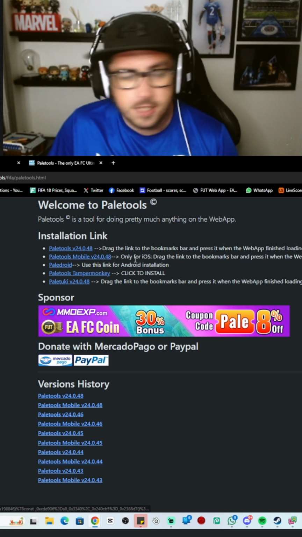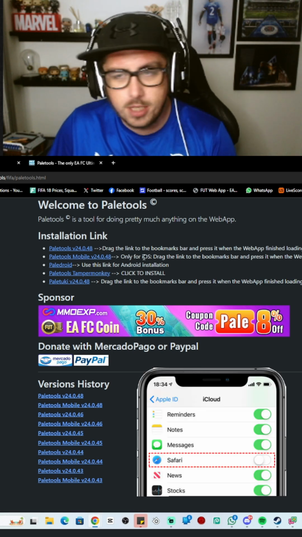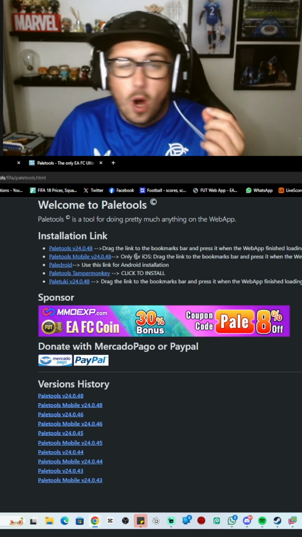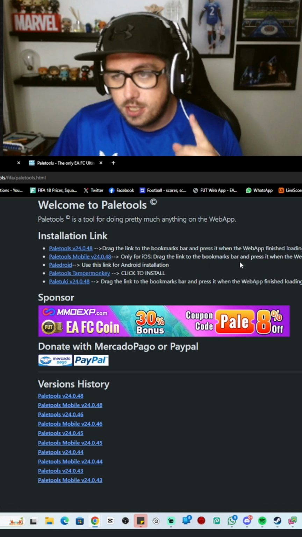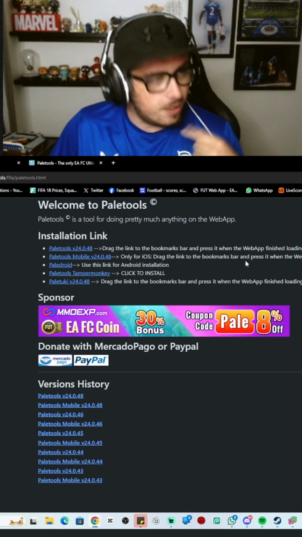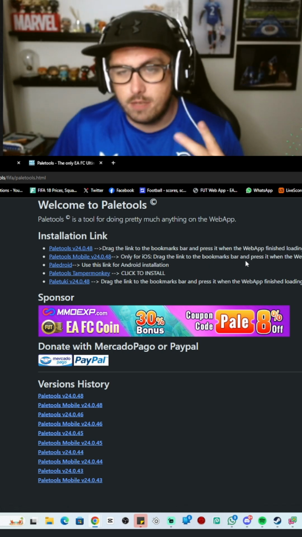Paletools mobile, this is for iOS, which is iPhone, I believe. What I believe is you need to drag this, when you've loaded it, into your bookmarks on Safari, and then press it when the web app's loaded on Safari.